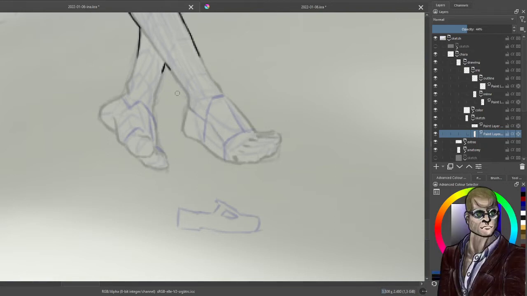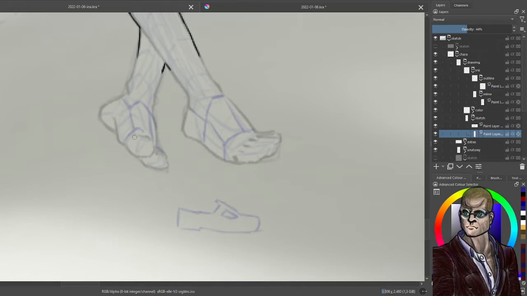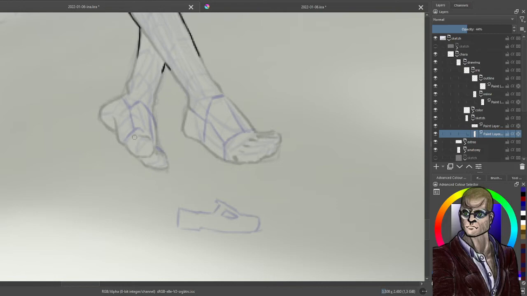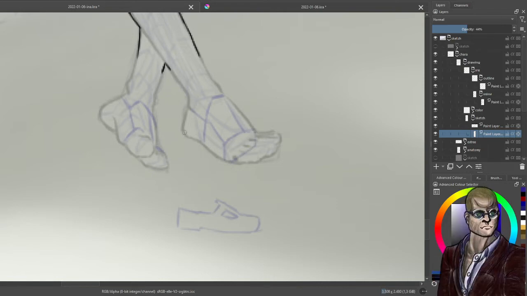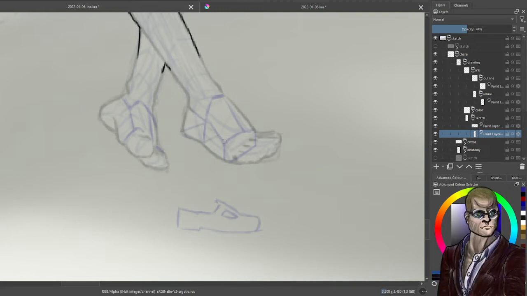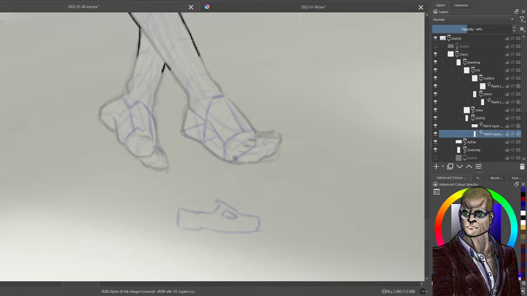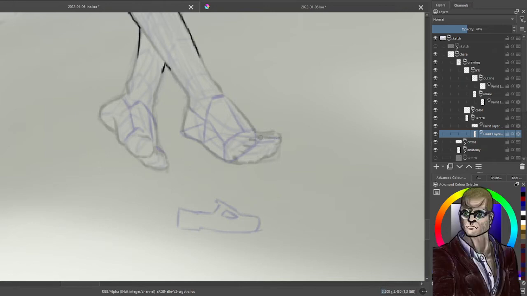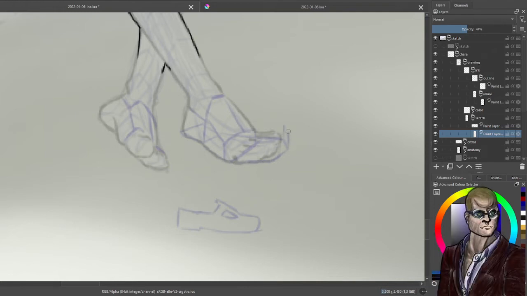I can add in the borders there as well. And then we are going to have some area for the heel here. I think on this side it's going to have to be a little bit wider. So something like this for the actual toe box.